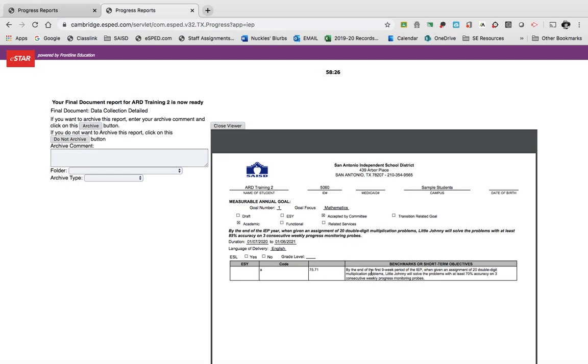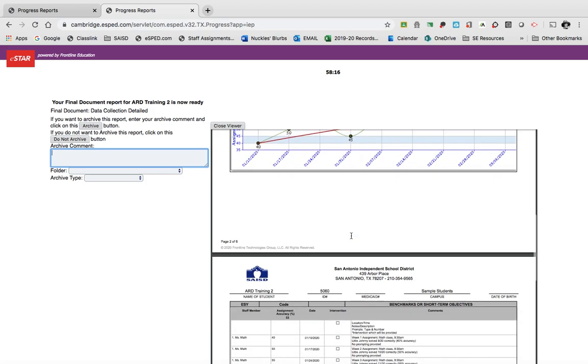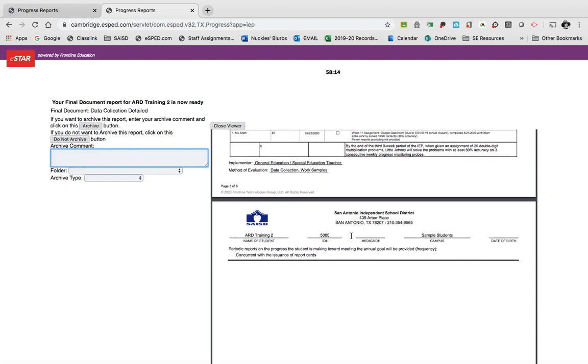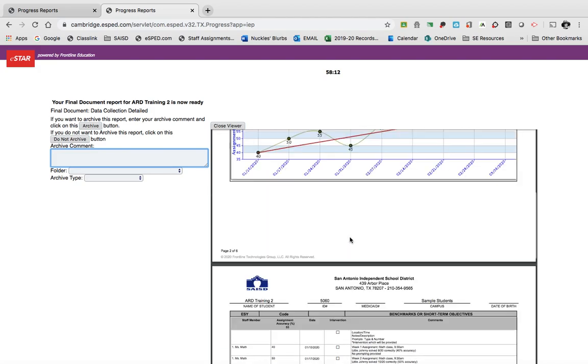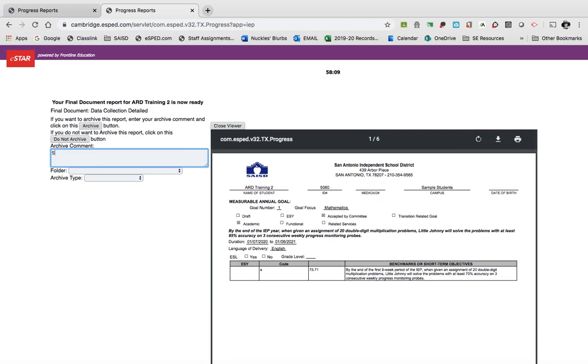When you know that it's good to go, we're going to come over here and we're going to put in an archive comment. The archive comment should simply be the date. Right now, we're pretending that it's the end of the second reporting period of this IEP, which for this student is the end of the current school year. So I'm pretending this is 5/27/20. The date, then underscore, and data collection detail.